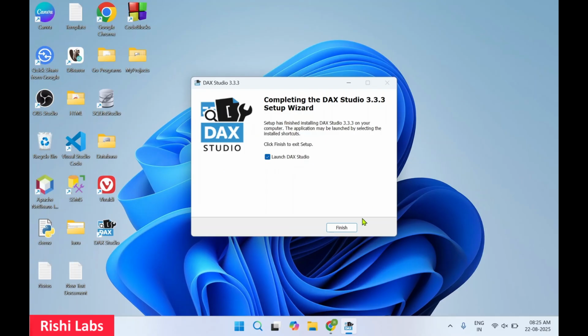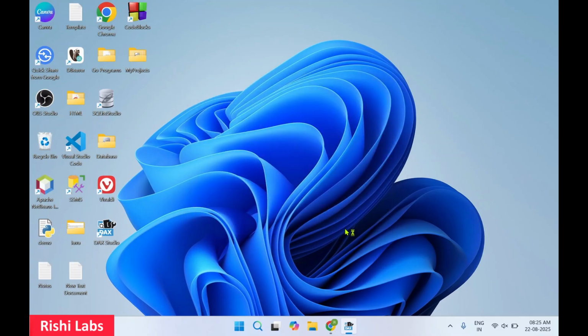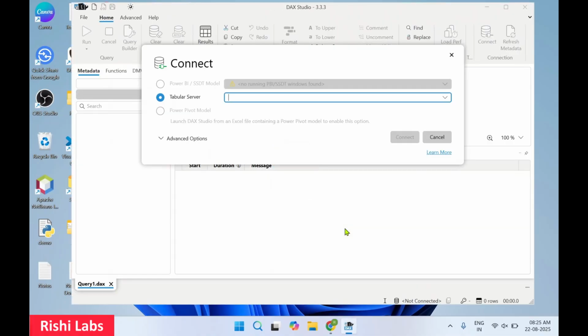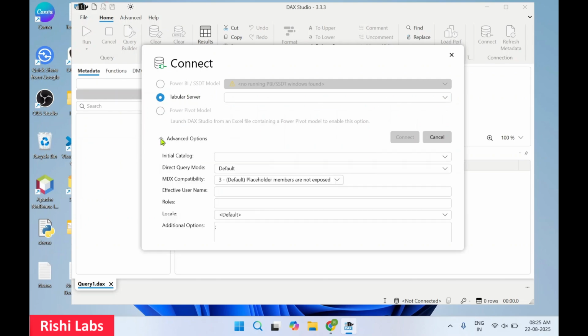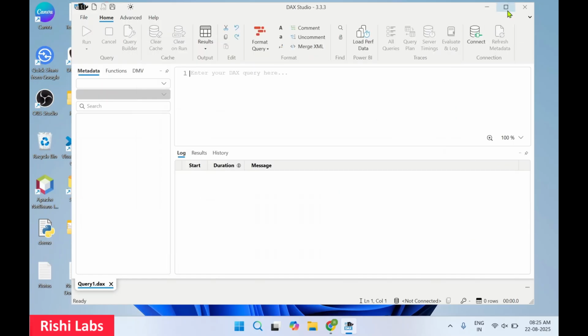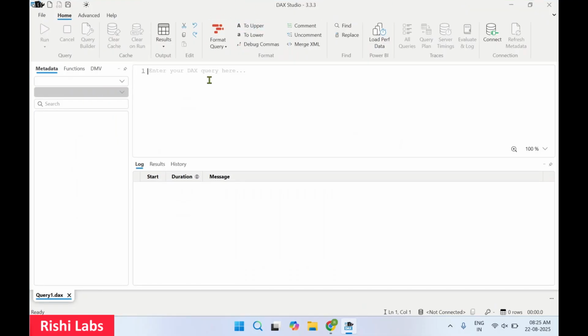Okay, so this is checked. It is going to launch the DAX Studio now. Now that's how the interface of the DAX Studio looks. Now to use it, you will need to connect it to a tabular server or your Power BI dataset. So click on cancel, and that's how the interface of the DAX Studio looks.